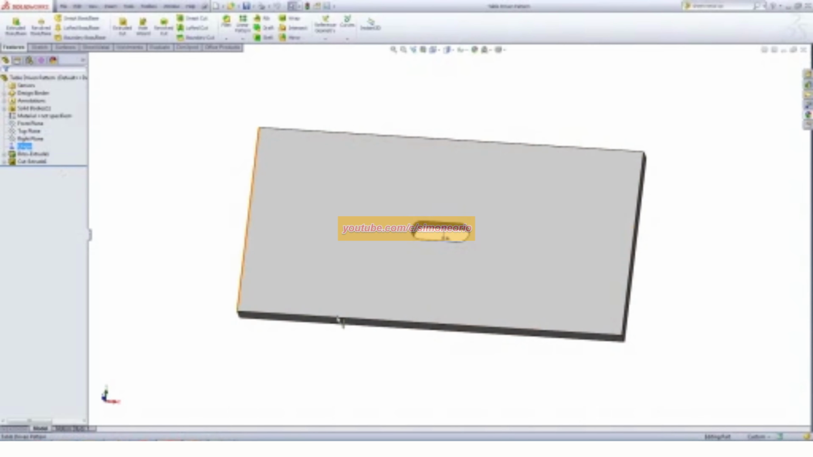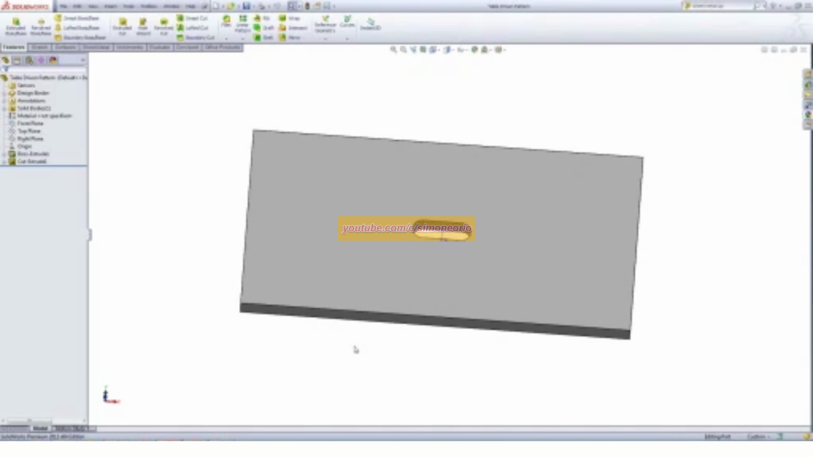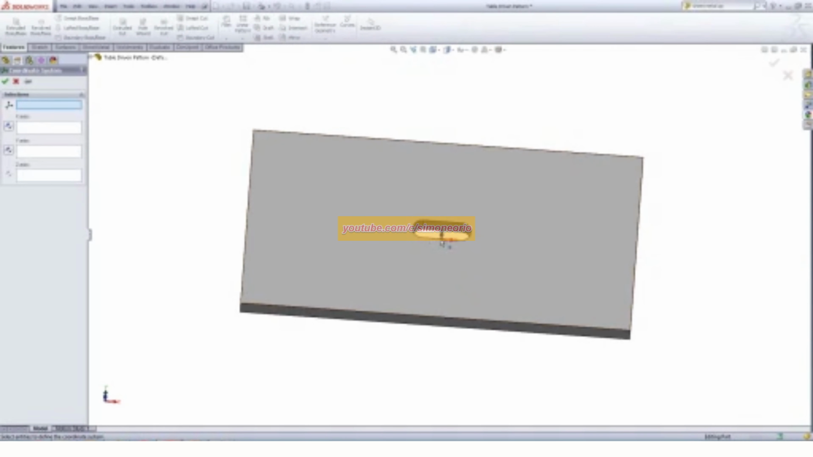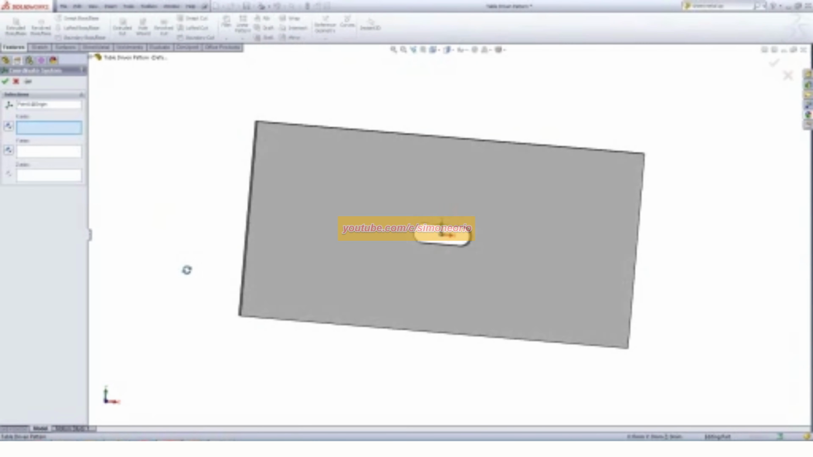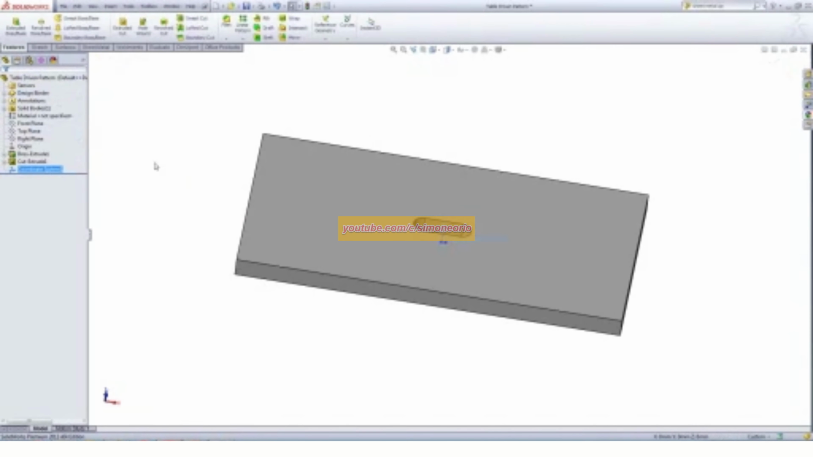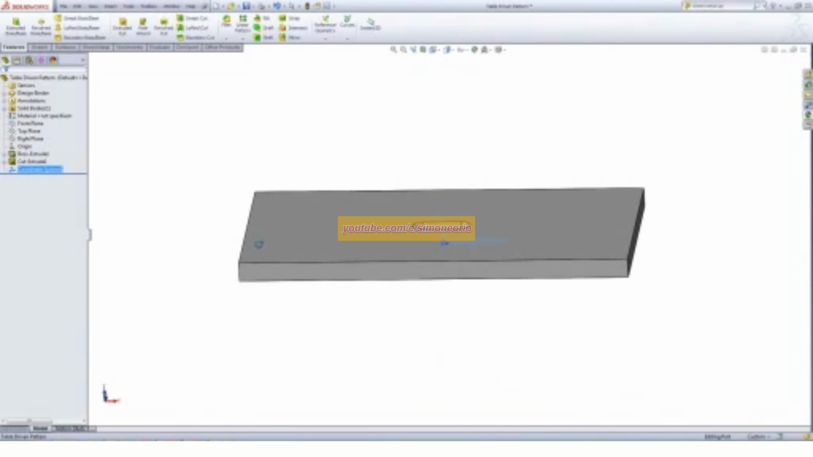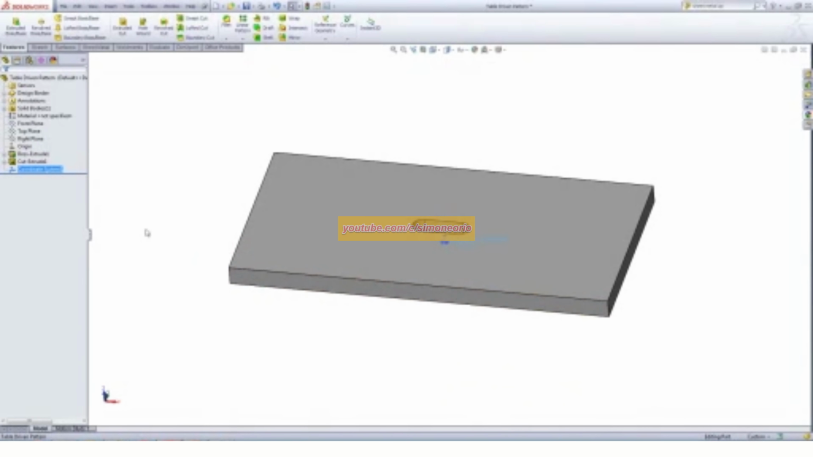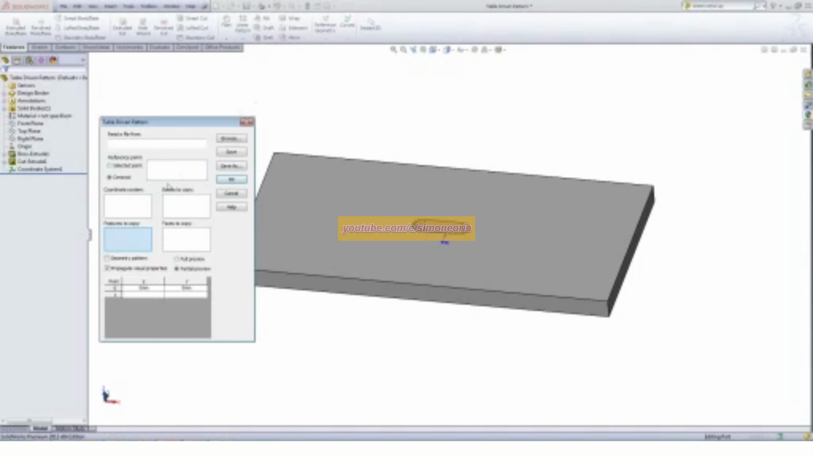Now, it will not let me use my origin. It needs a coordinate system for a table-driven pattern. So I'm going to tell it I want a coordinate system. And I'm just going to place it right on the origin, like so, and let it do the default. So I'm just placing my coordinate system right on top of my origin and going with that. And now I'm going to tell it I want to do a table-driven pattern.